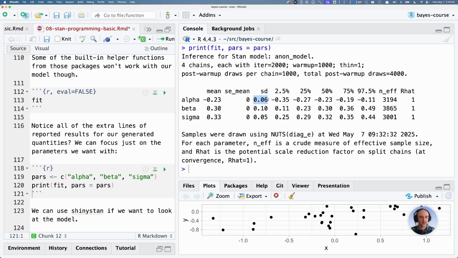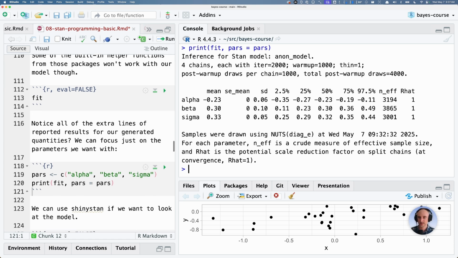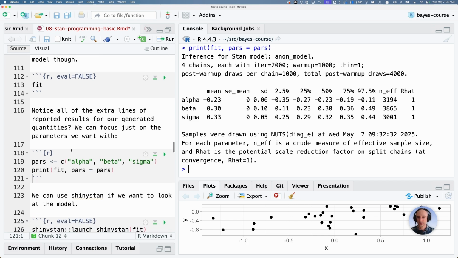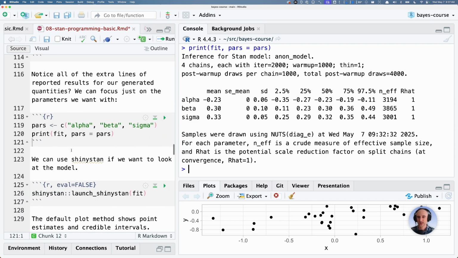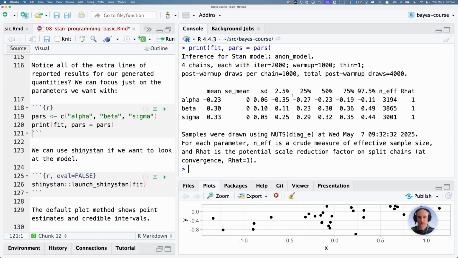Whereas this is the uncertainty on the posterior itself. So usually this should be close to 0. If it's not close to 0, you're probably going to see that in your effective sample size being small or your R hat being big. But that's what that is. Any questions about what we're seeing here or about that standard error on the mean versus standard deviation?